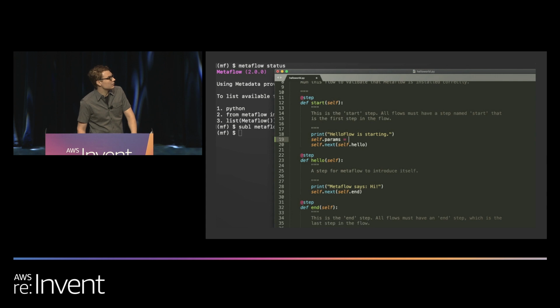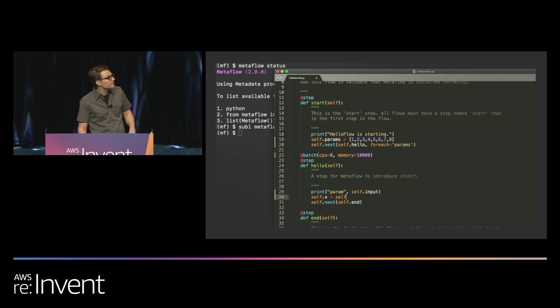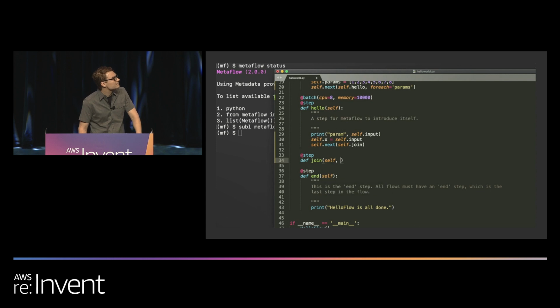All we have to do is, in this case, define a toy hyperparameter search. So let's define 8 parameters, and let's say we want to do a foreach over these parameters. That's all we have to do to get the fan out. Then here's the hello step, and maybe it could run a big model, so we need 8 CPU cores and 10 gigabytes of RAM. We will run a separate instance of this step for every input parameter, so we get 8 instances of this one. Let's just store the parameter in X to keep it simple in the interest of time. And then we need the fan in step where we collect the results.